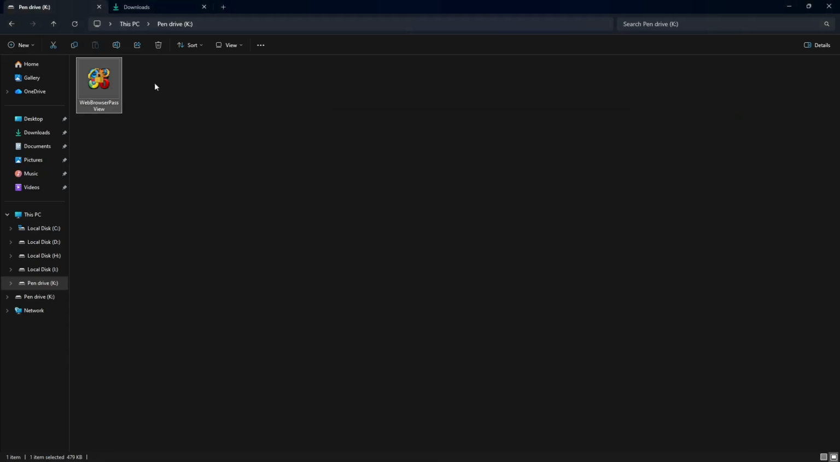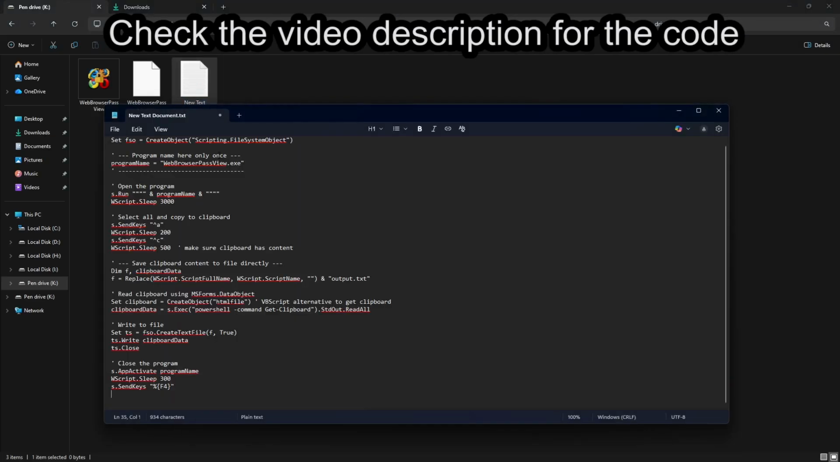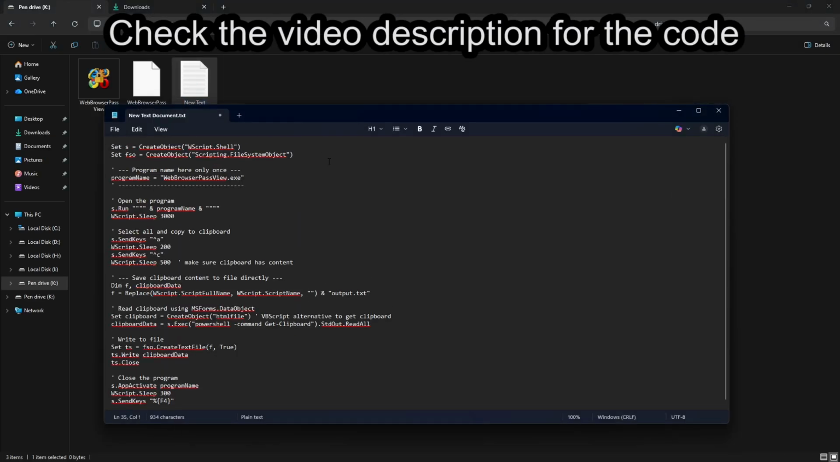Now I'm going to create a script that will extract these passwords into a text document automatically within seconds. To do this, first create a text document and paste this code inside it. We're using a VBS script for this. Let me explain step by step what this code does.